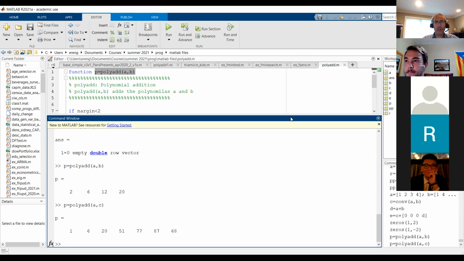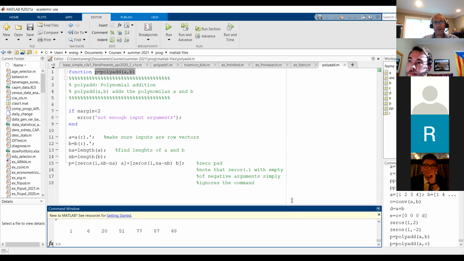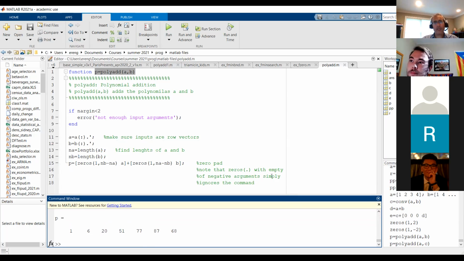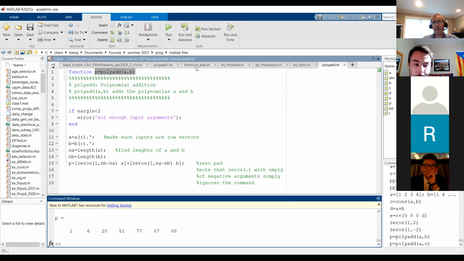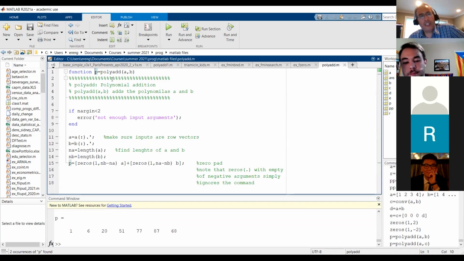Okay, so let me show you my program, and then we discuss, and then you tell me what you think. Do you see my MATLAB screen? Yes. Okay, so what I've done, guys, is I created P is going to be called polyadd. This is my function name. A, B is going to be my input. So I need two vectors. And I will return P. That is going to be my output.